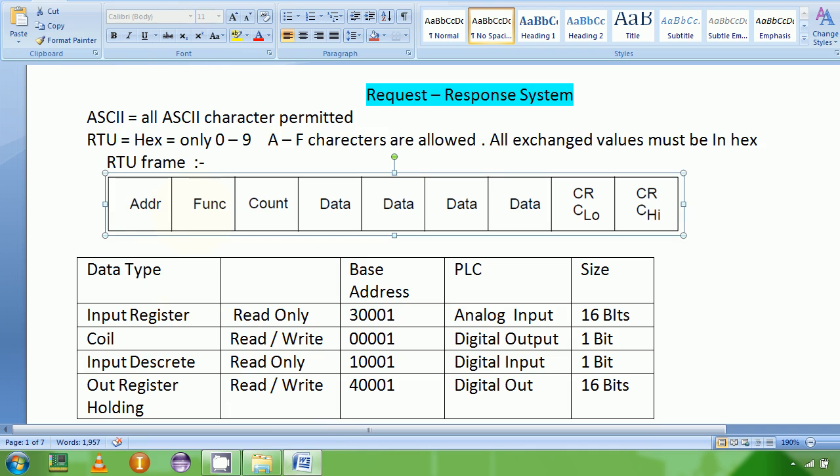Address of the slave, which is 01 all the time when you're talking to a fixed PLC from a laptop. Function code, that you'll see later on. Count is the number of bytes, your number of data bytes, so the number of data bytes you're sending. In this case, 1, 2, 3, 4. So count has to be 4.